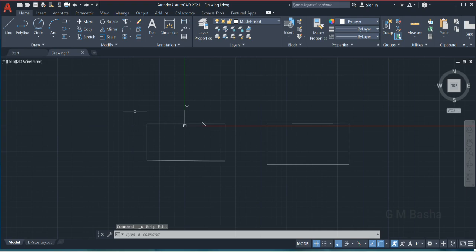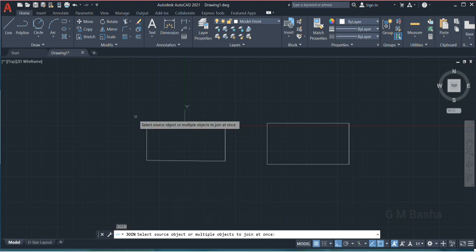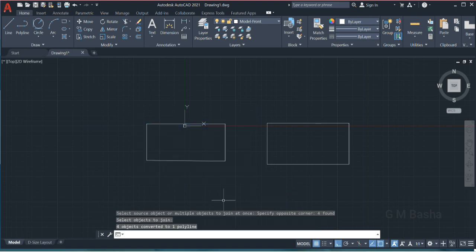So at that time what you have to do is choose the join option in the command box, which is J. If you type J in the command box, automatically one particular command will open, that is join. So directly enter join, or else just type J in the command box and click join. For that we have to select the entire objects and then click enter. And select in that particular line wherever you want.